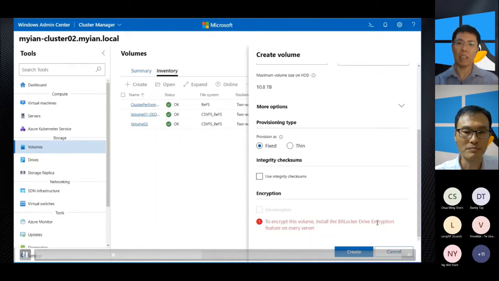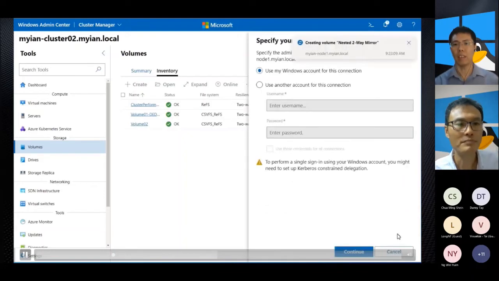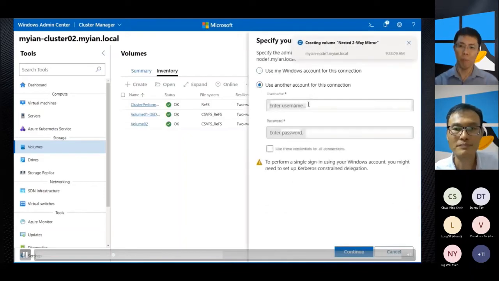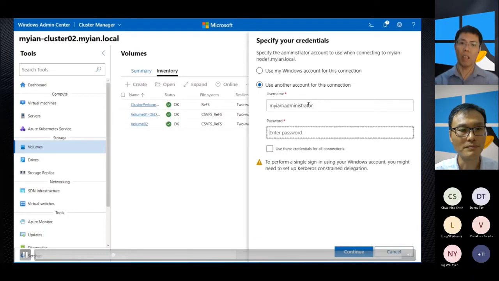The integrity checksum is a feature that validates and maintains data integrity using checksums, to protect data against file corruption. So this is one of the very good features that is built in here.